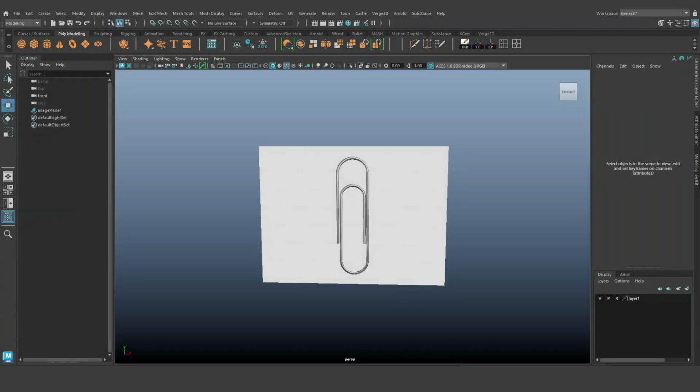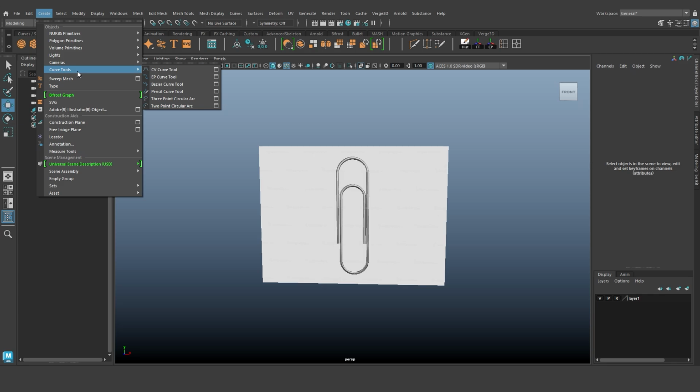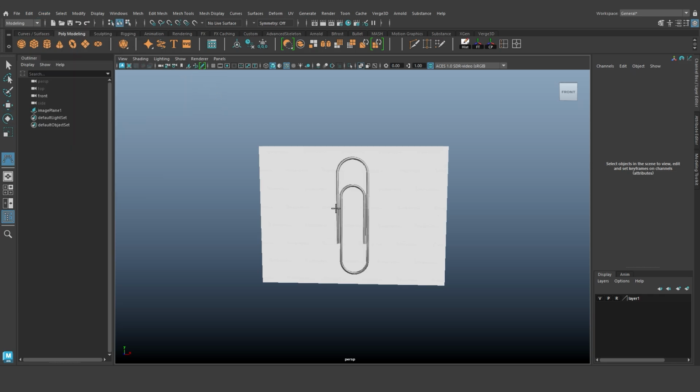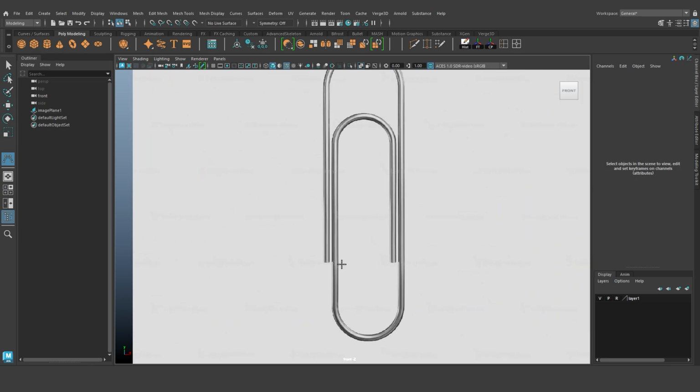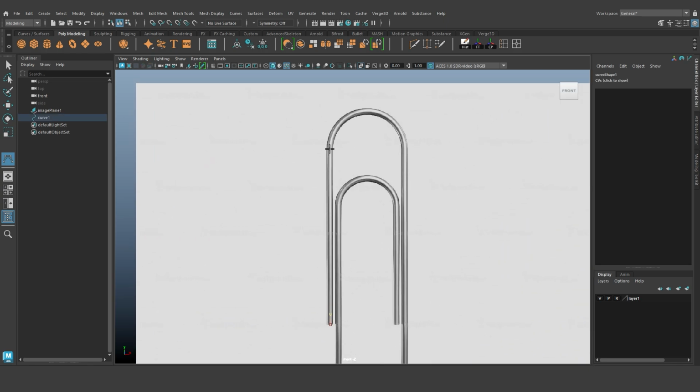How I created a paperclip in Autodesk Maya. I select the CV Curve tool from the Curve Tools option under the Create menu. And then I go to the front view and start drawing a curve above the reference image. Pressing the Shift key will help create a straight curve.